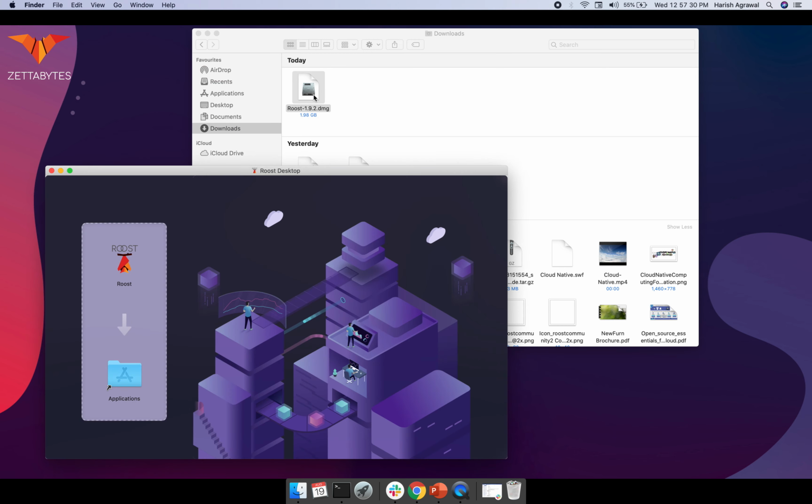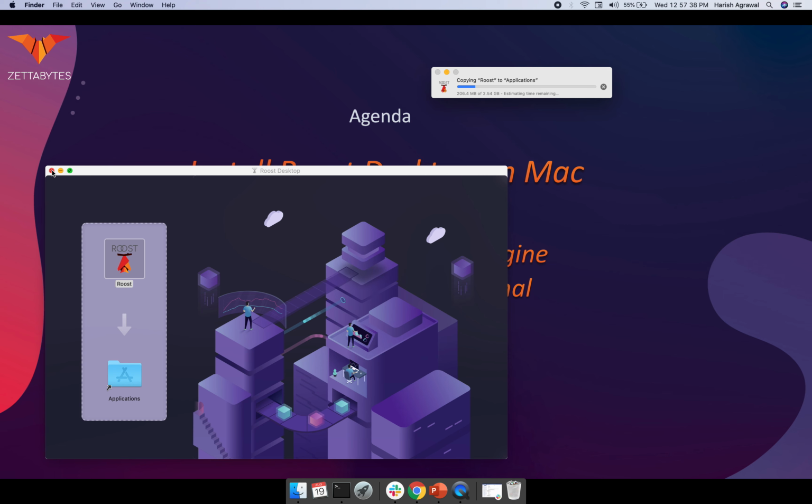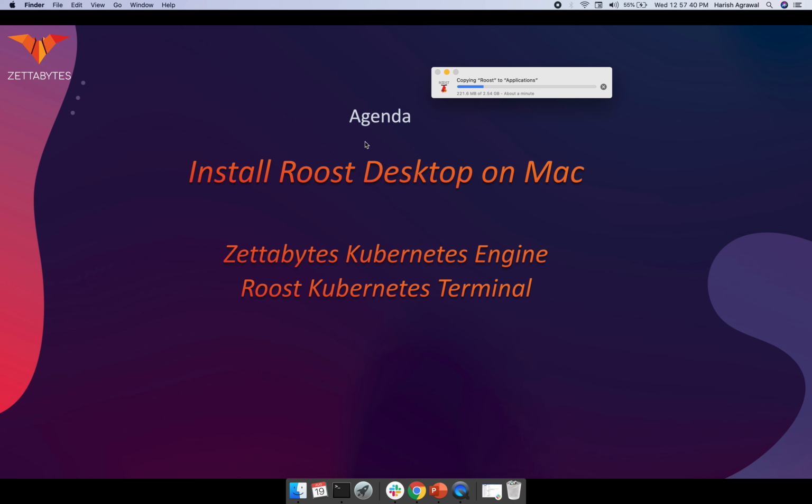So we double click on the DMG, drop the Roost icon in the applications, and this starts copying the application. So what is Roost? So Roost is an integrated desktop platform for the developer, which allows the developer to build microservices and deploy it locally and observe the workload.